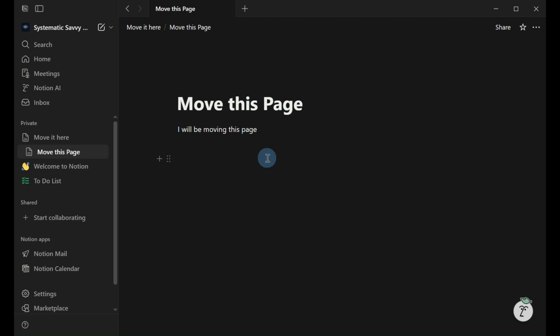All the content inside Move This Page stays the same. That's how you move a page in Notion.